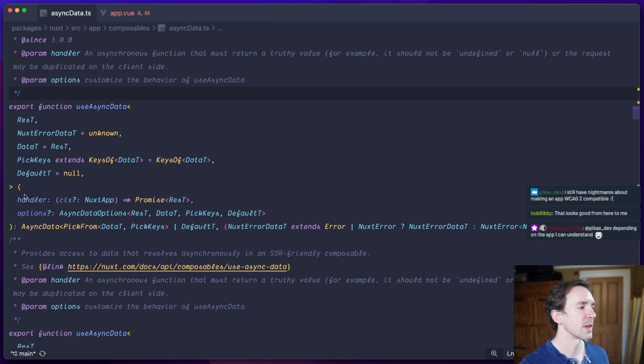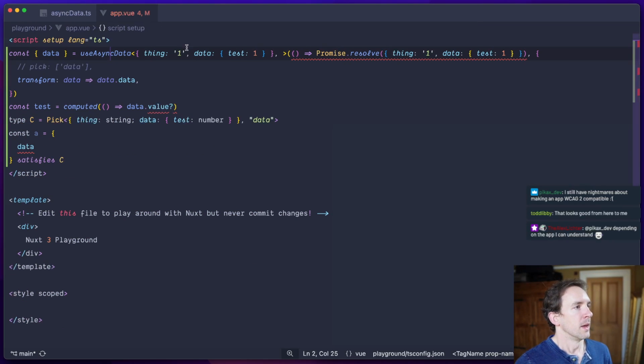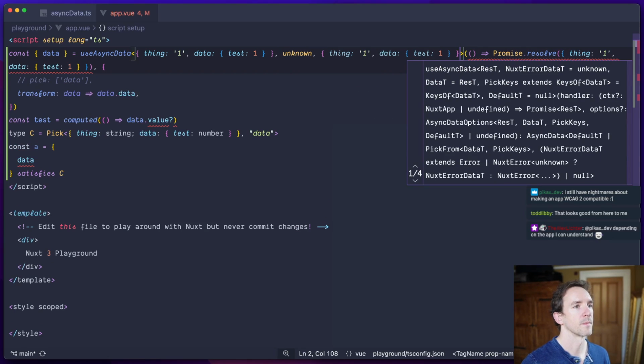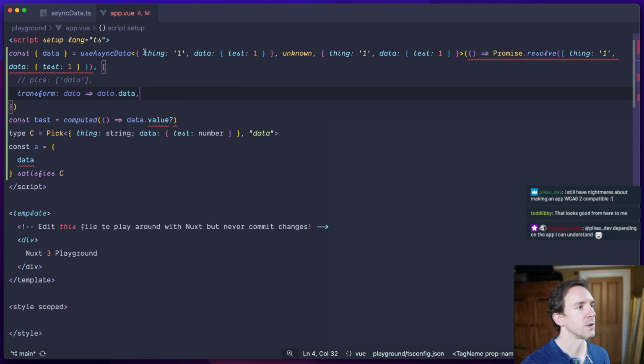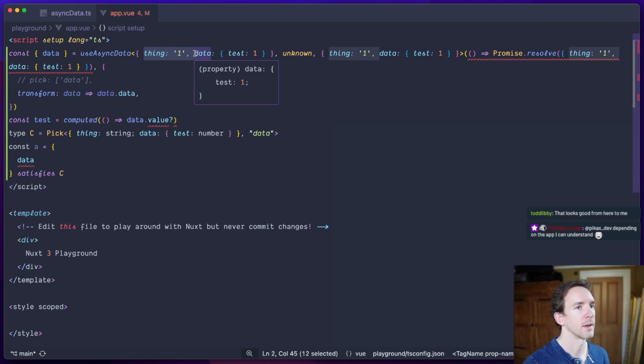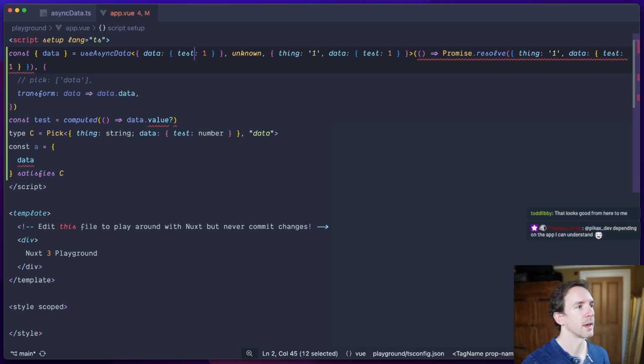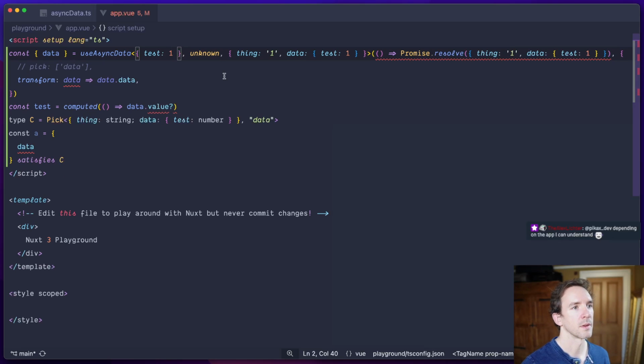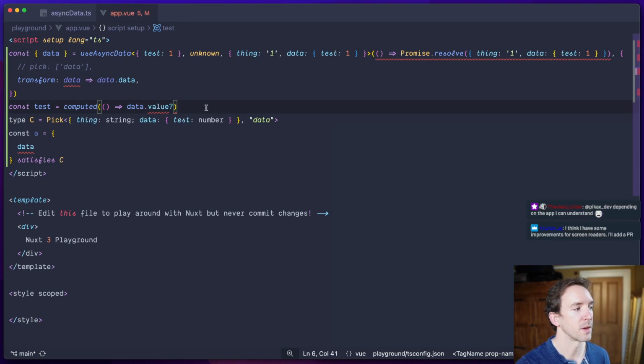So in terms of the useAsyncData types, typically, I think what you would want to do is say something like this. Johan, that would be great.